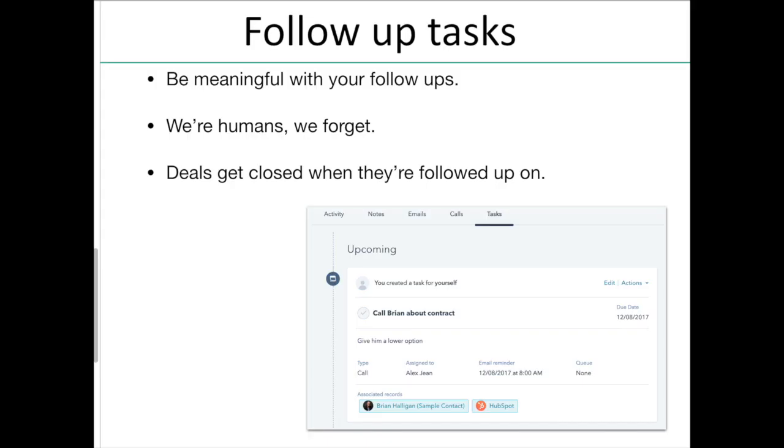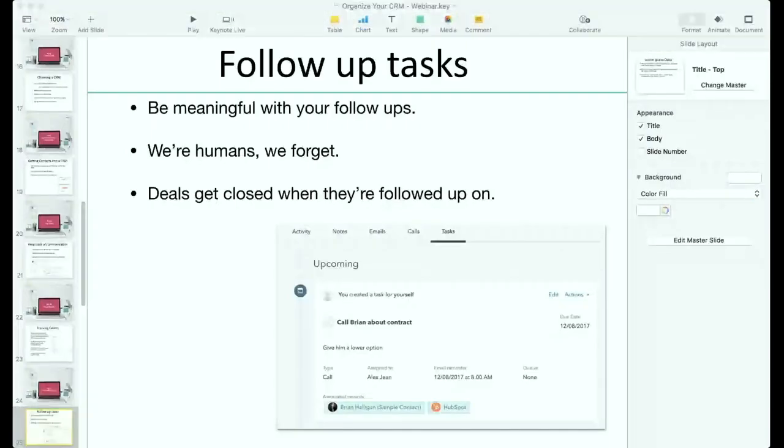The other thing is we're human. We forget. If I don't schedule a follow-up task, someone will go out of my mind. Not because I don't care about them, not because I don't want the money, just because I have so many things going on. And the last thing that I want is to have to remember to follow up with someone. So create follow-up tasks and make sure they're meaningful. Let me go ahead and show you another example of what a follow-up can look like.